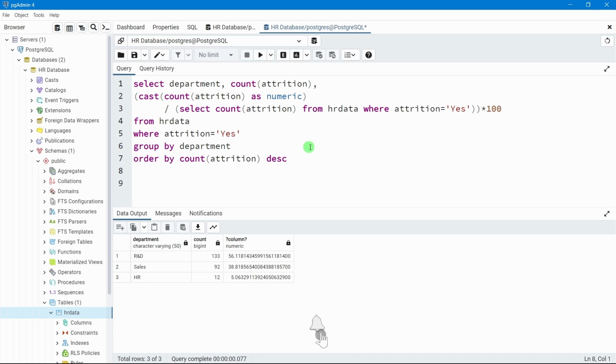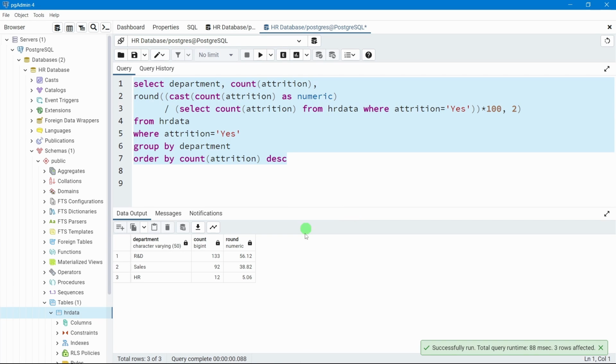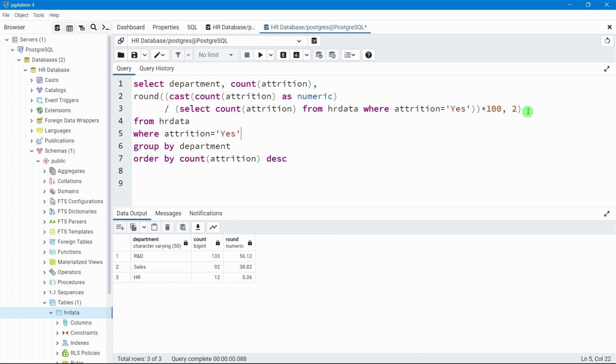So now the next thing we have to do is round this particular calculation. We have to round this entire calculation, so we will write round outside these brackets, and I will add one bracket over here. After this calculation gives us the value, it should be rounded to 2, right? So it will be 2 over here, and I will close this bracket and run this. You can see we are getting this particular value, and this particular column has been given as round.